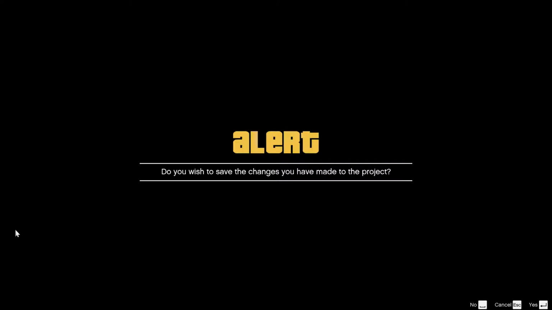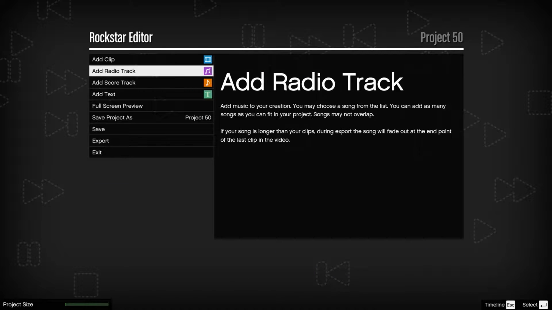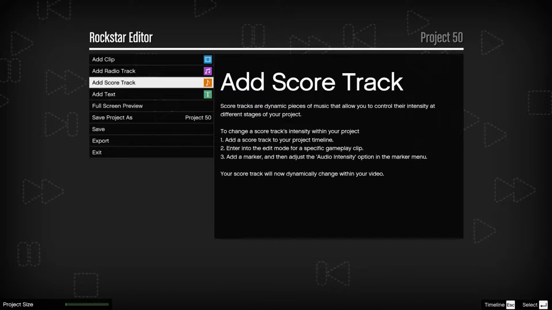Alright, so we're happy with that. I hit escape. Do I wish to save changes? Yes. Now we're back at the timeline. Escape again. If I want to add a radio track or a score track, I select them from here and then place them on the timeline below that clip.